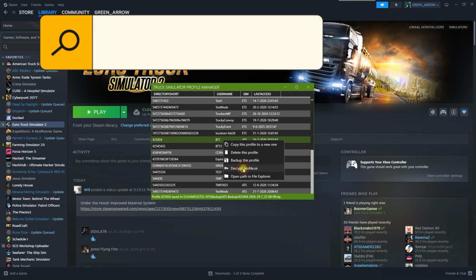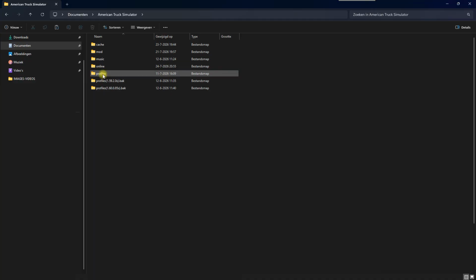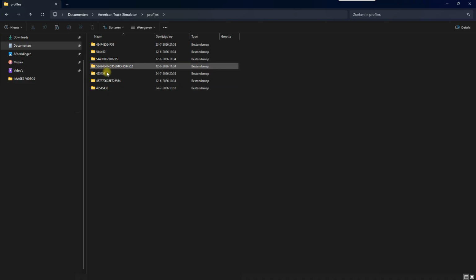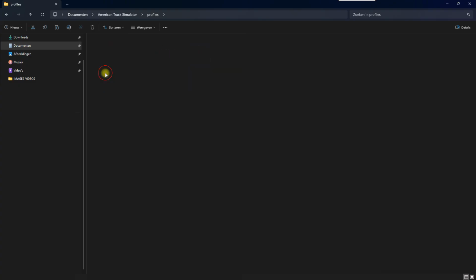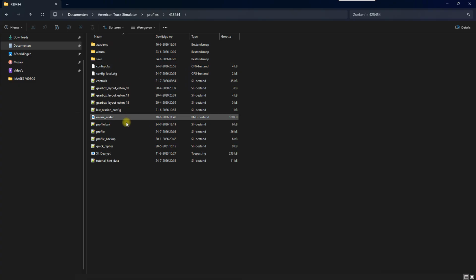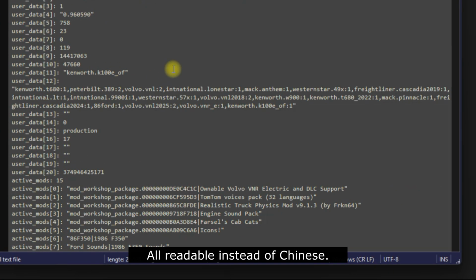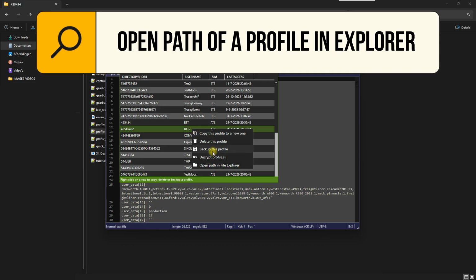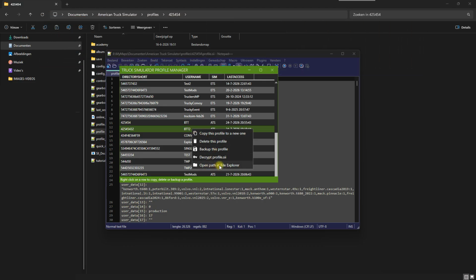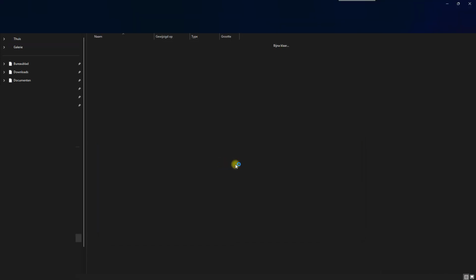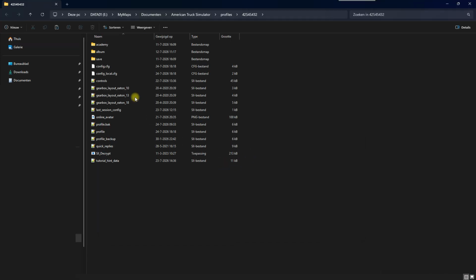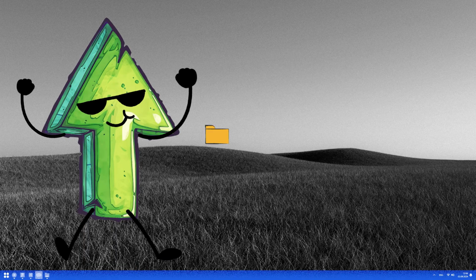Another feature in this application is decrypting profiles. I'm not going to dive into the why you would decrypt a profile though, but just know that you can do it. And last but not least, you can ask the application to guide you to the location on your hard drive where a certain profile is saved. It's just an easy way to get there, but I don't know if you would use it a lot.